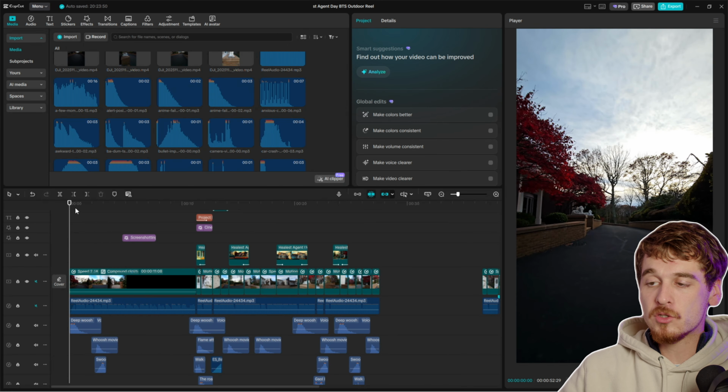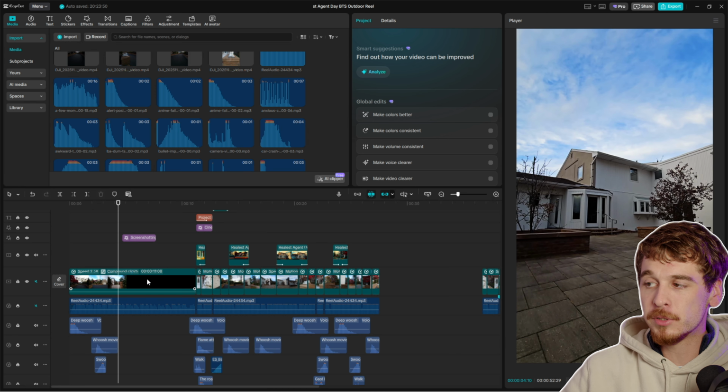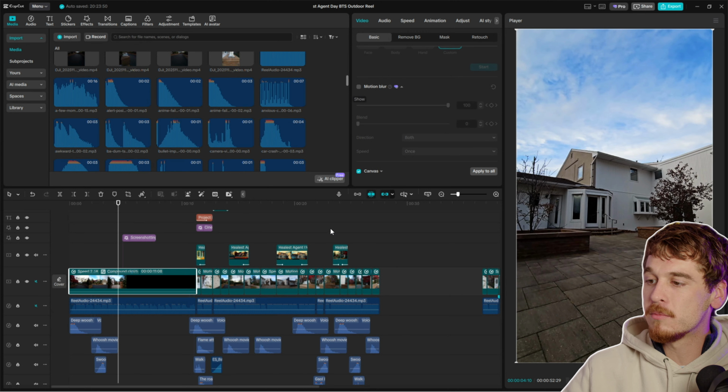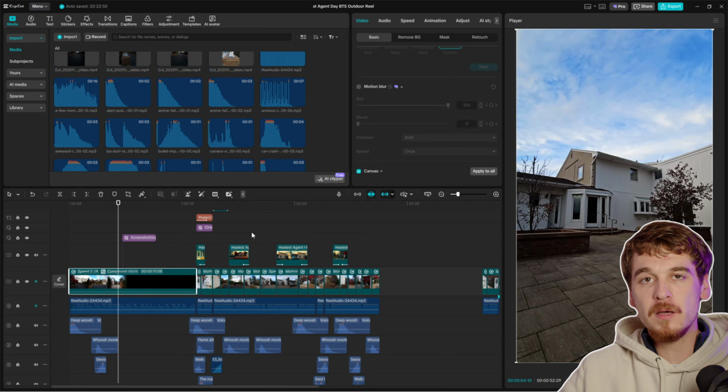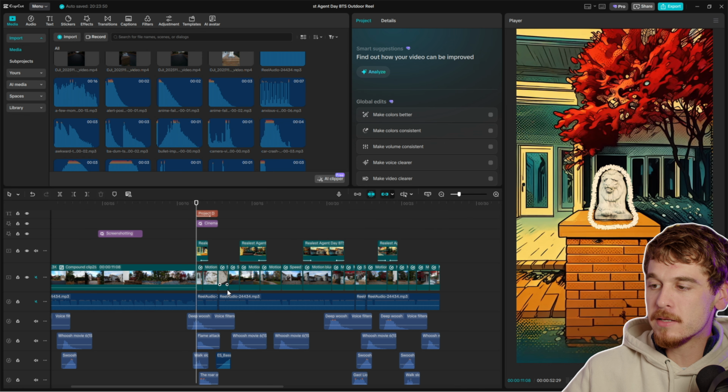So speed ramping is super important and gives it that flair, that flow. And you can add some motion blur even just by clicking, going to basic, scrolling all the way down. You add some motion blur. And now during the parts where it speeds up, it's going to give you a nice kind of blurry tunnel effect.